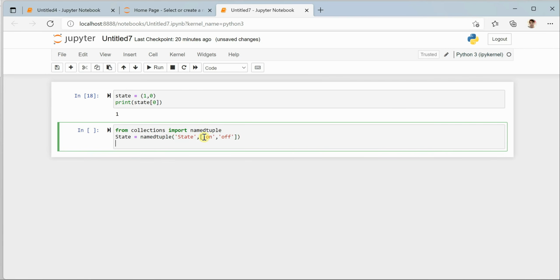Next thing is I need to associate some values, 1 and 0, to these named parameters. So how can we do that? I'm creating a new variable, let's say s, and inside that I am using the namedtuple which we just created, and I am passing 1, 0. So here automatically we are mapping 1 with on and 0 with off. So it will go in sequential order.